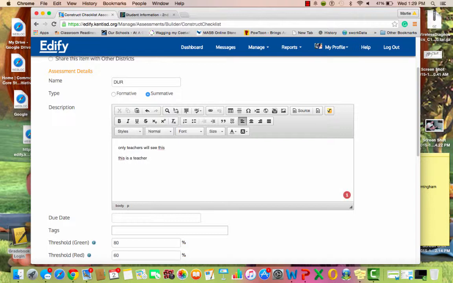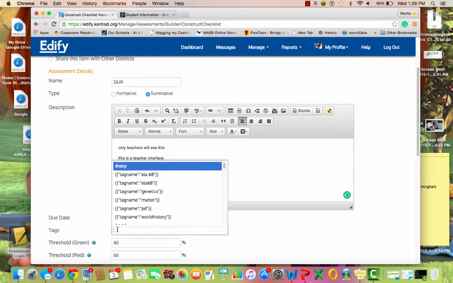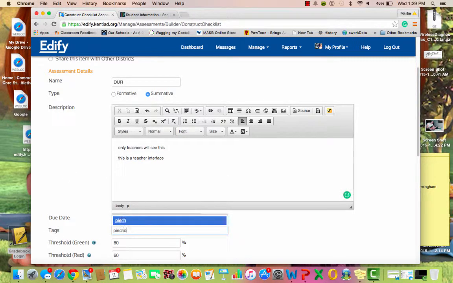Tags make your assessment searchable in different ways beyond just the title. So, Mike has a great idea of putting your last name in as a tag so you can search for them quickly. Put your grade level. I'm going to identify whether or not I'm going to keep the default threshold settings at 80 and 60. And then it's time to attach the rubric.